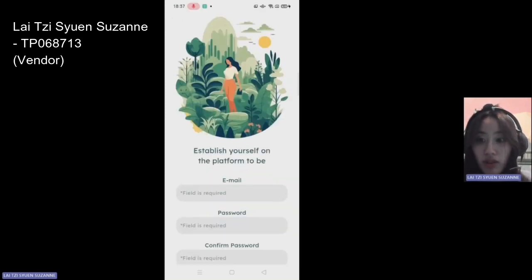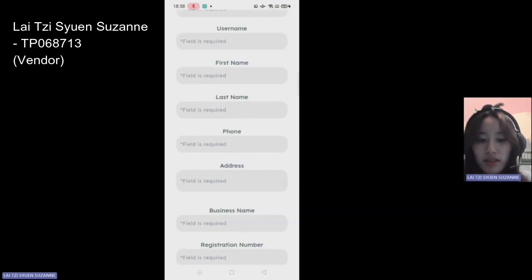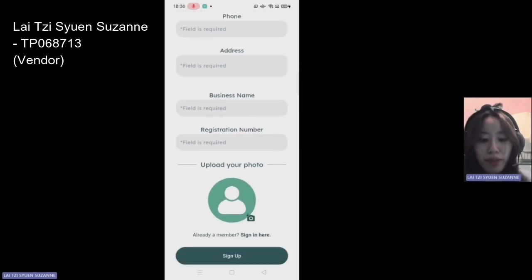But because I'm demonstrating the vendor account, I cannot really register and show you what it's like to go through the app as a new user, as I would have no listings and no bookings. So I'm going to show you what happens if you try to sign up without filling in any of the fields.